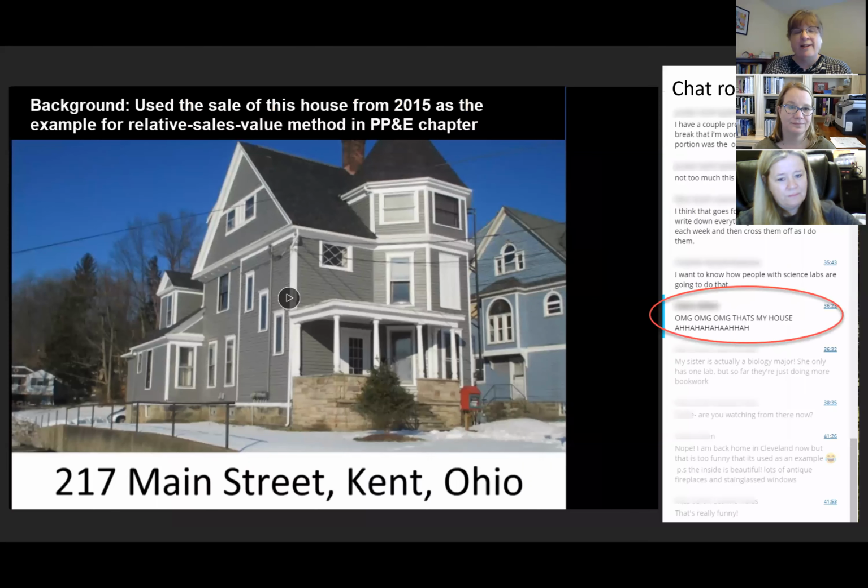So on Monday, I did this. This happens to be a house in downtown Kent. I'm at Kent State, and I was talking in class on Monday. This is live online. I was talking about the relative sales value method, and I wanted an example of having land and the house. So I picked this house because I knew it went up for sale and was sold in 2015, and it actually was sold from an attorney to a rental group.